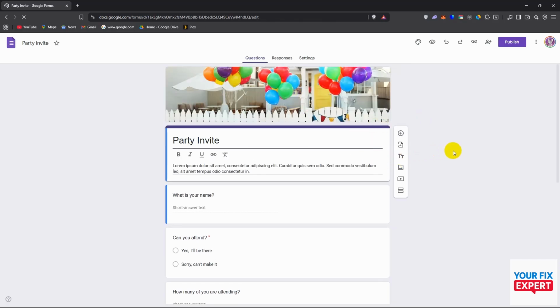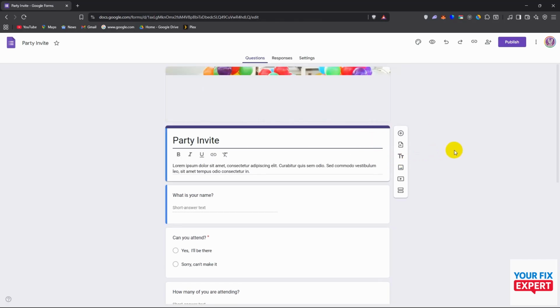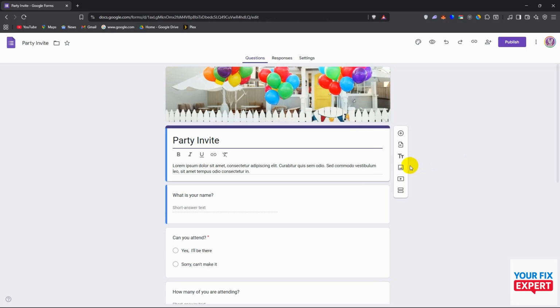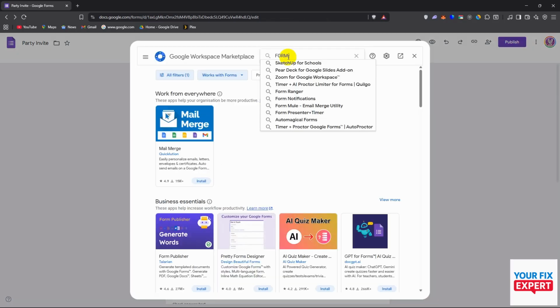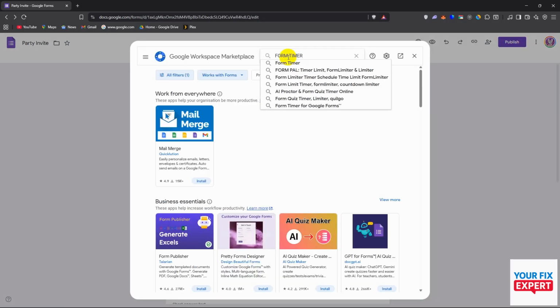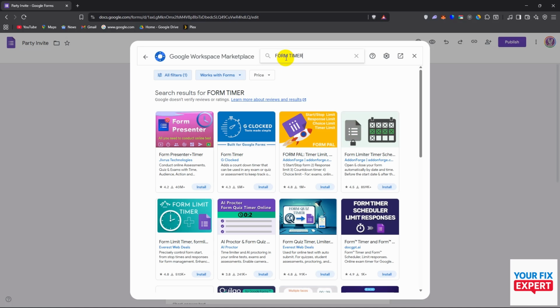So here we are inside our Google form. And what we need to do is add an extension or an add-on. So go to the top right and click on the three dots. Then click on Get Add-ons. Inside here, we're going to search for Form Timer. And now you can choose whichever one you want. I'm looking at the ratings and I'm going to go with pretty much anything that has a 4.8. So I'll choose this one.